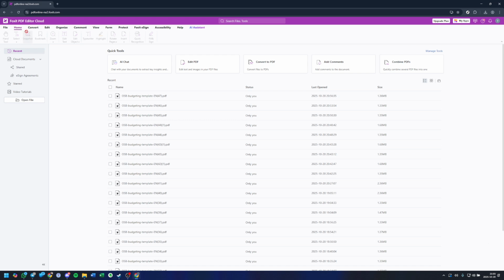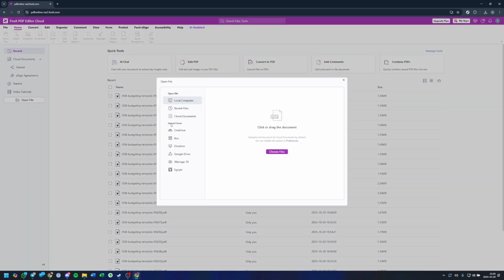First, open up your internet browser and navigate to the Foxit PDF online by heading over to phantompdf.foxit.com. This will bring you to the home page where you can begin the editing process. From here, click on Open File. This button is typically easy to spot and allows you to access the file picker.